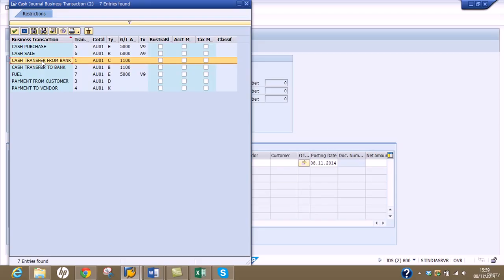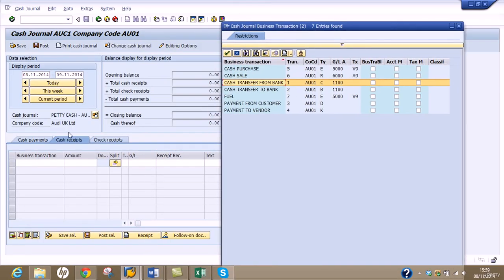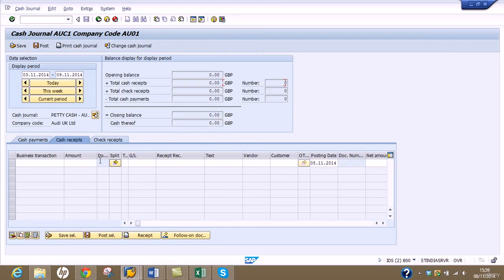All right. Okay, so let's say first is cash transfer from bank. That's why I'm using the option check cash receipts first. So cash transfer from bank, how much you transferred? Let's say 1000. Enter, and this will be entry recorded. The red sign means entry recorded.